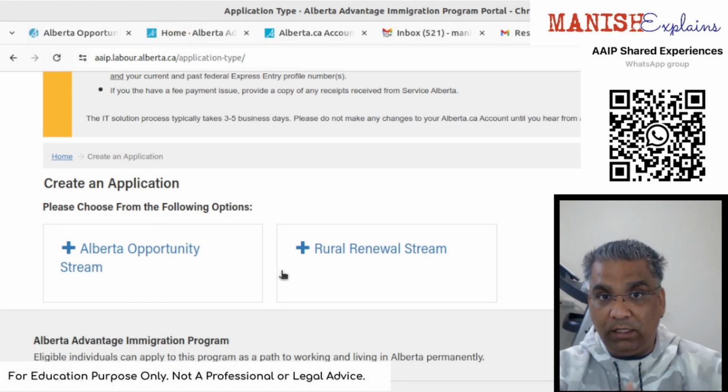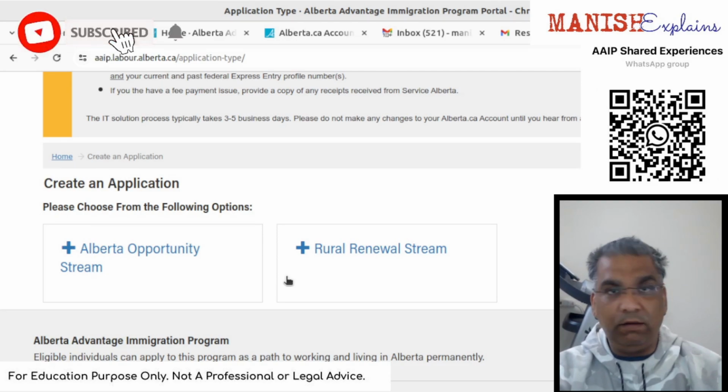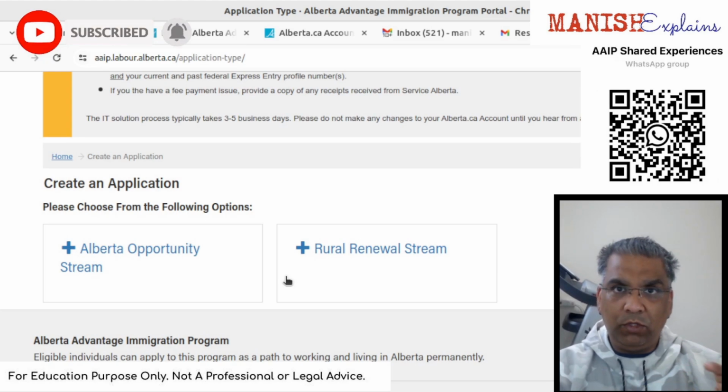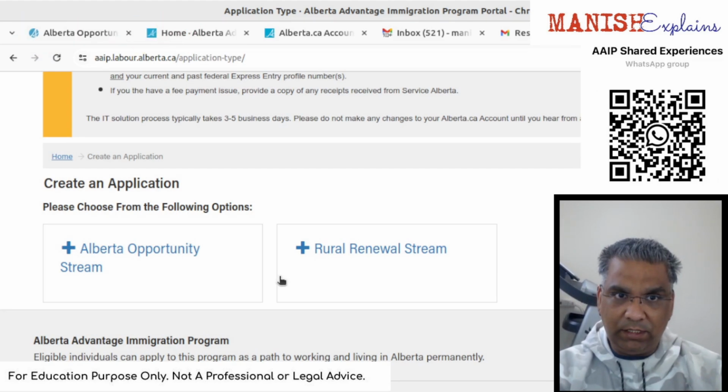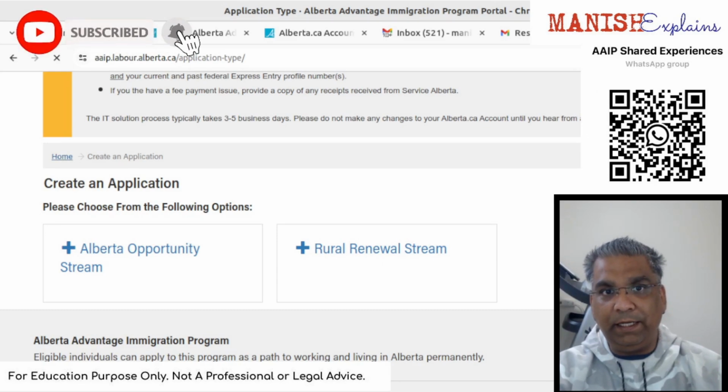This detail would go to AIP. They will review your application. If they find everything is fine, then they will issue you a notification. I'll come to the details of each of these sections in a while, but let me just go to the other section that was available there.